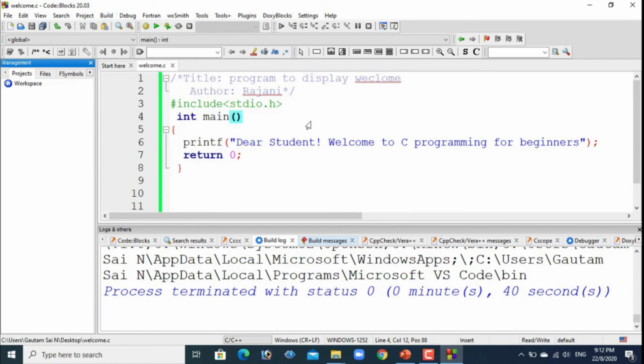Okay. As we are doing all at one place, writing the program, compiling the program and executing the program at one place, which will help the programmer to develop the programs in a faster and convenient way.